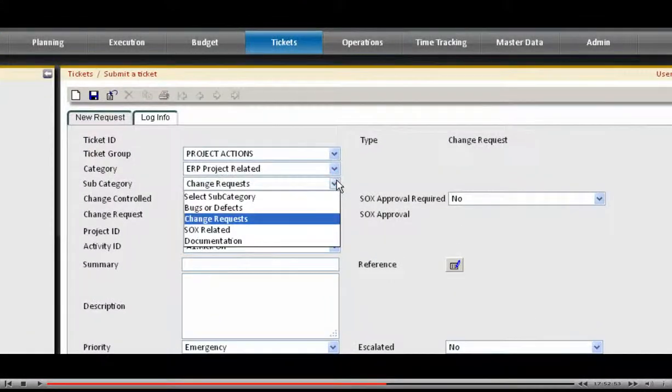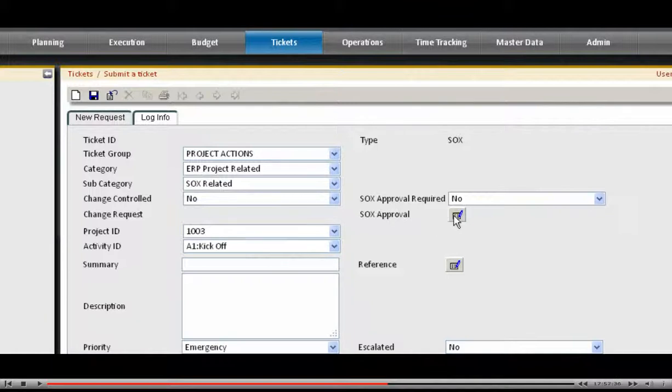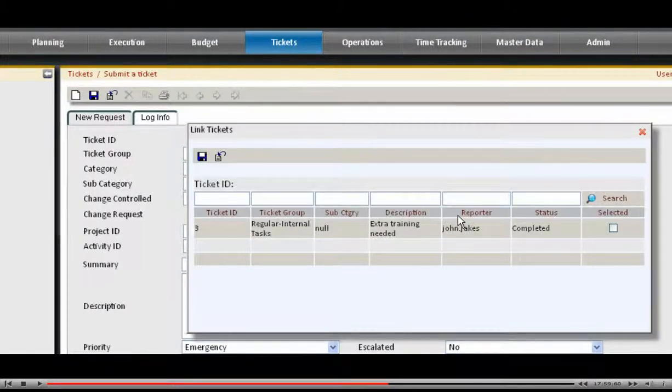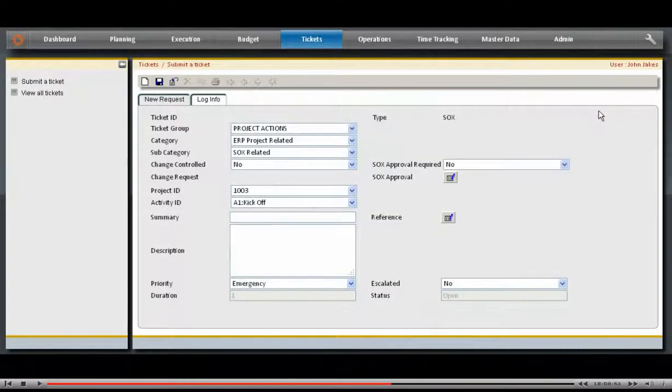Tickets that require post-production SOX approvals can also be bundled together into a single request for approval. This significantly reduces the amount of time business managers have to spend in the system to approve each of their issues requiring post-production SOX approval.